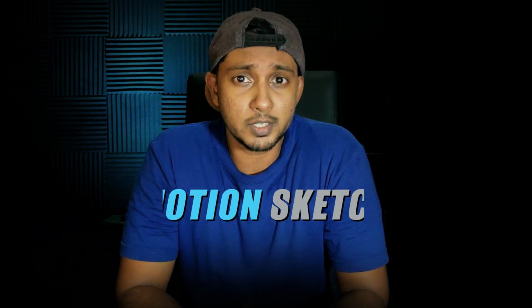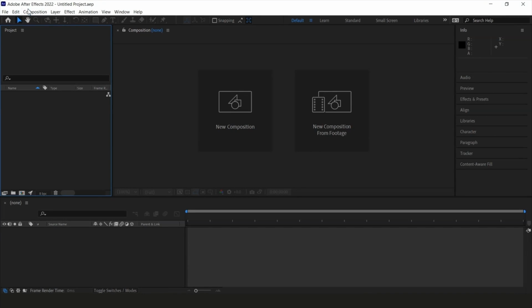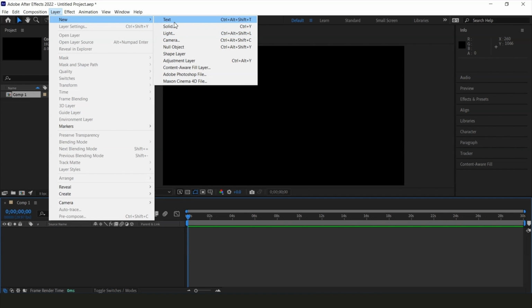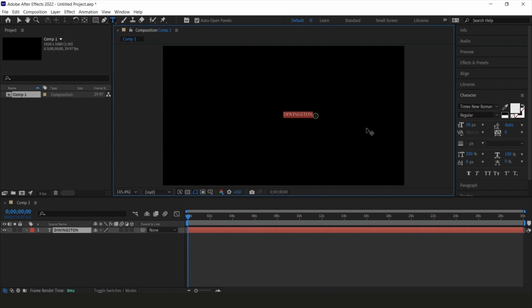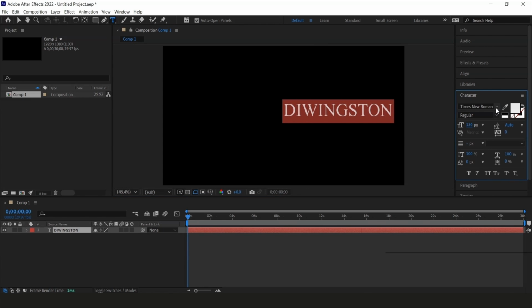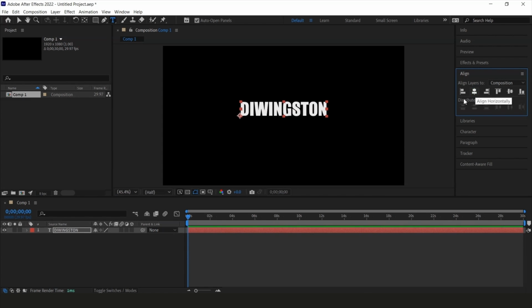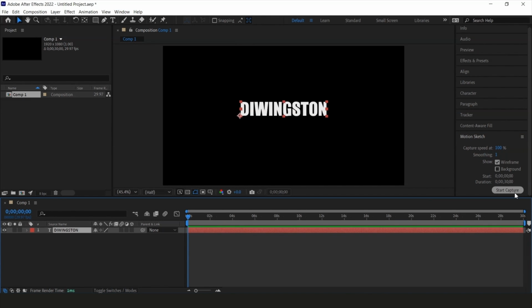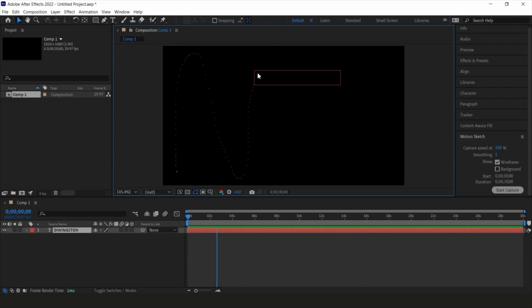Next on the list is Motion Sketch. Let's have a quick look. Okay, let's make a new composition in After Effects, make a new text layer and type something. I'm going to type my name. Let's change the size, font, and alignment of the text. Once done, let's go to the Window menu and hit Motion Sketch, and then select the text layer. Right over here, select Start Capture, and then draw a path the way you want. I'm going to draw something like this. Then let's hit the Space bar and play it. There you go, it has automatically created an animated path.